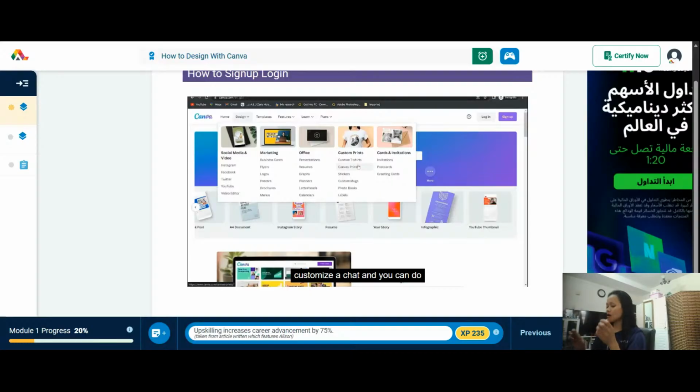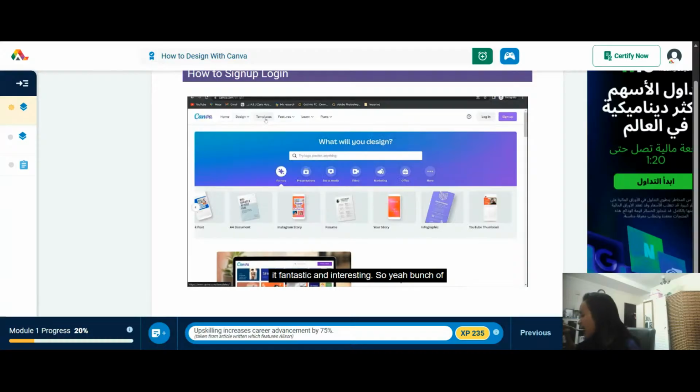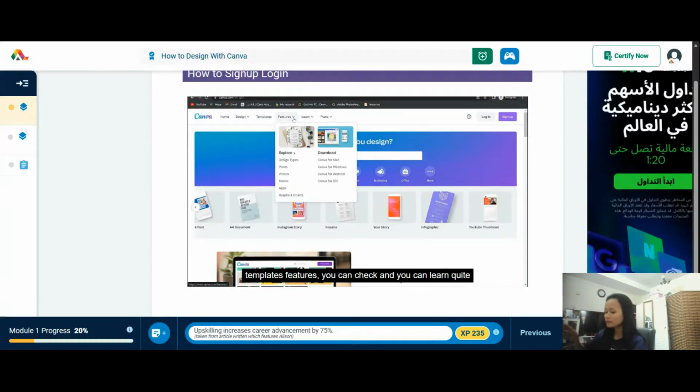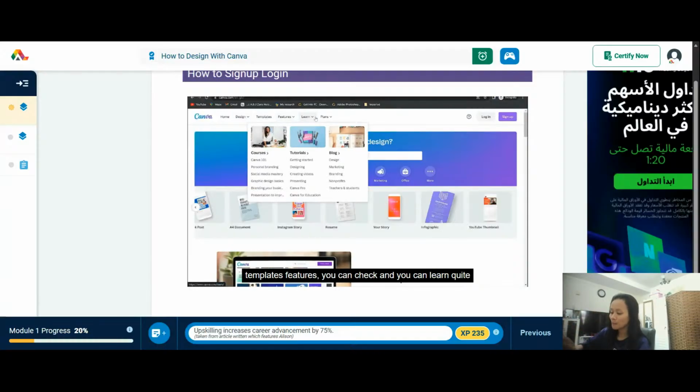You can customize a shirt, and you can do stickers, custom mugs, photo books, labels, and many more. You can design invitations, postcards, and greeting cards. I will share with you how to get even external resources and bring them into your Canva experience and make it fantastic and interesting. So there are a bunch of templates and features you can check, and you can learn quite a lot of things, from courses to tutorials to blogging and all that.